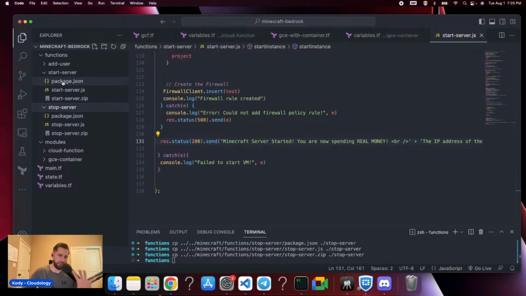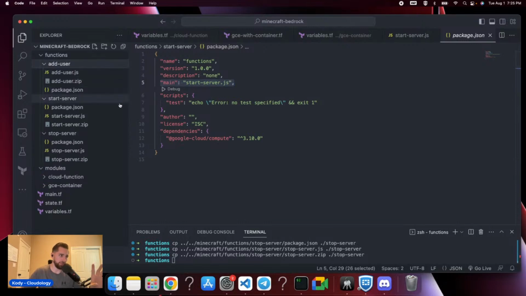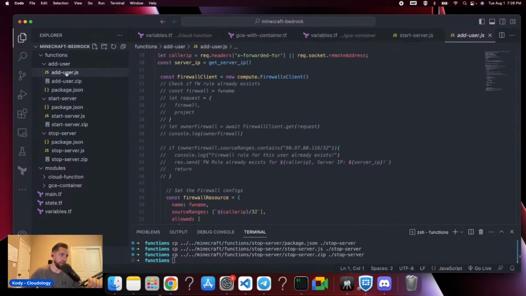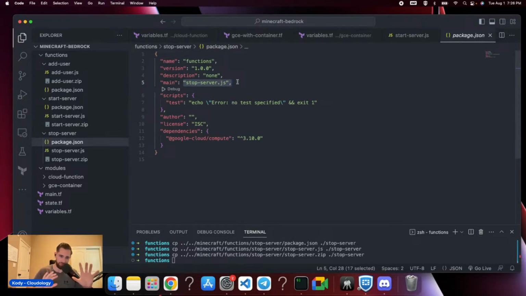And what I mean by package JSON being different in each one, so essentially you need to set the actual main function in each individual package.json, right? So here you can see our main function is start-server.js, and this lives in the start server directory. And then we have the add-user.js in our main here, and then stop-server.js. So that's very important. Your functions will not work if you don't do that.